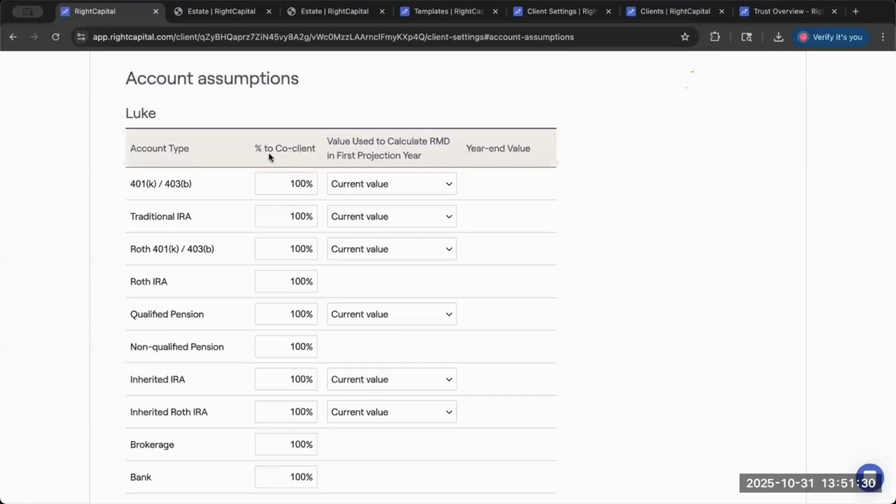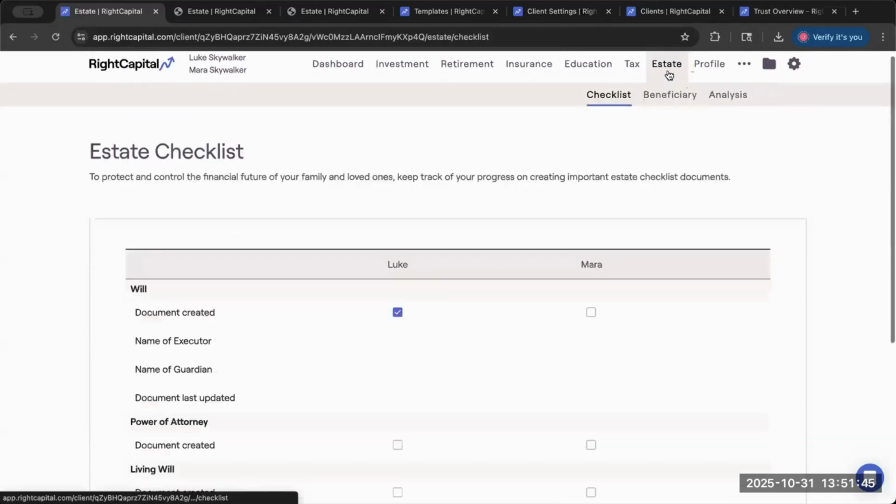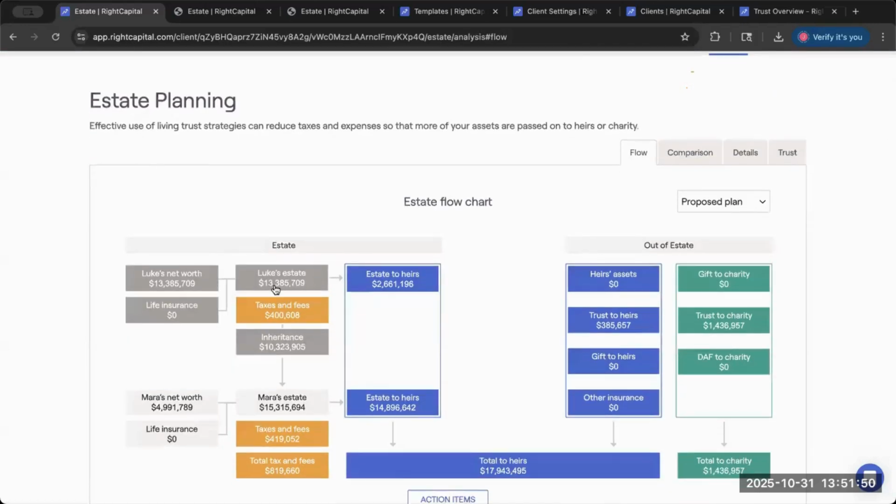So for example, if I go to Luke here, I say, when he passes away, 50% should go to the co-client. So when he passes away, 401k, 50% will go to the co-client. I can press save here. And then when I go back to the estate, we should see that a lot less of the money goes to the inheritance. Again, we know the previous number, but you can see that a larger portion is actually going to the heirs.